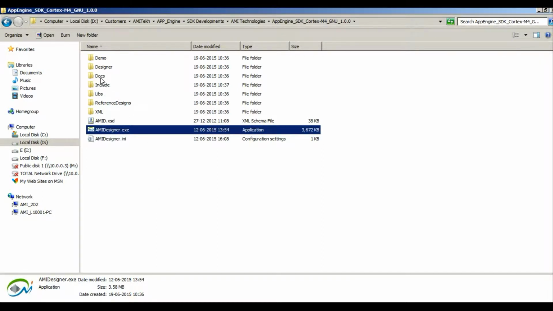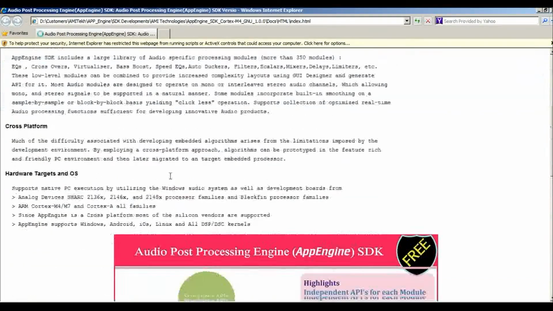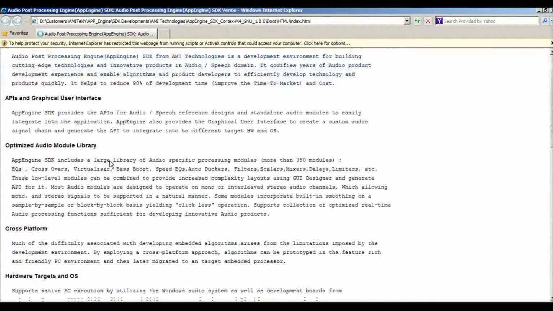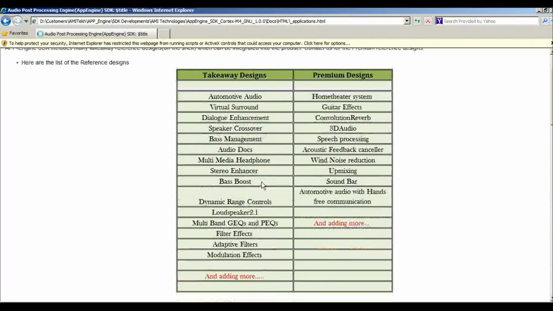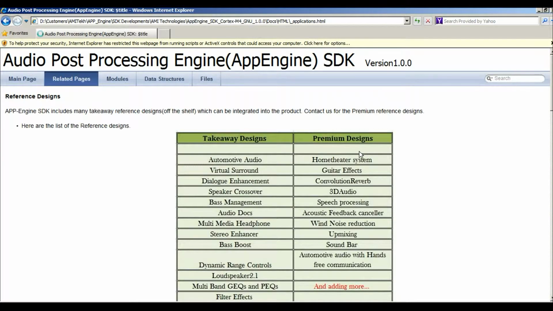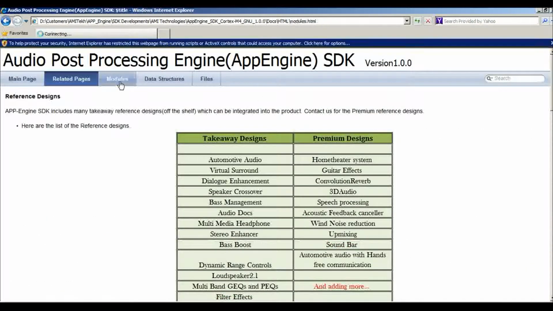Let's go ahead and have a look at the docs folder, and then look at the modules documentation. You will find brief information about the overall package, and you can navigate to the different pages. Over here you can find the different designs that we provide as takeaways, and then we also have premium designs. Sometimes we integrate third-party algorithms into the design to get to market faster. These are not free, so the user needs to contact us to integrate them into their applications. Let's go ahead and look at the modules.